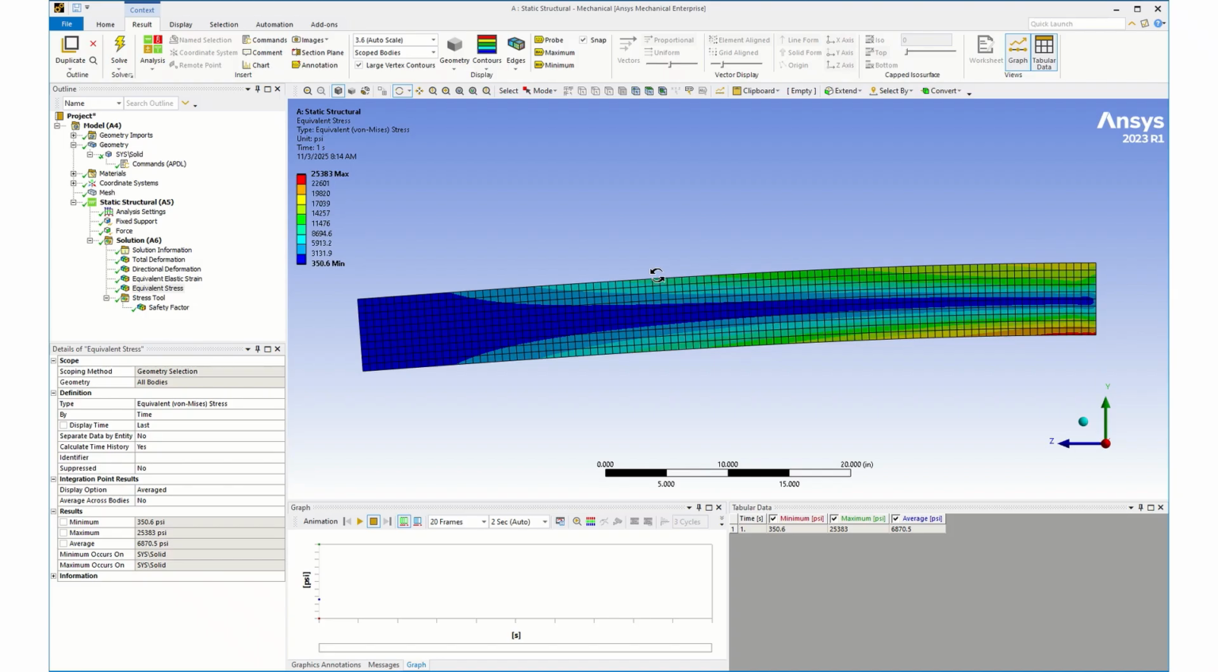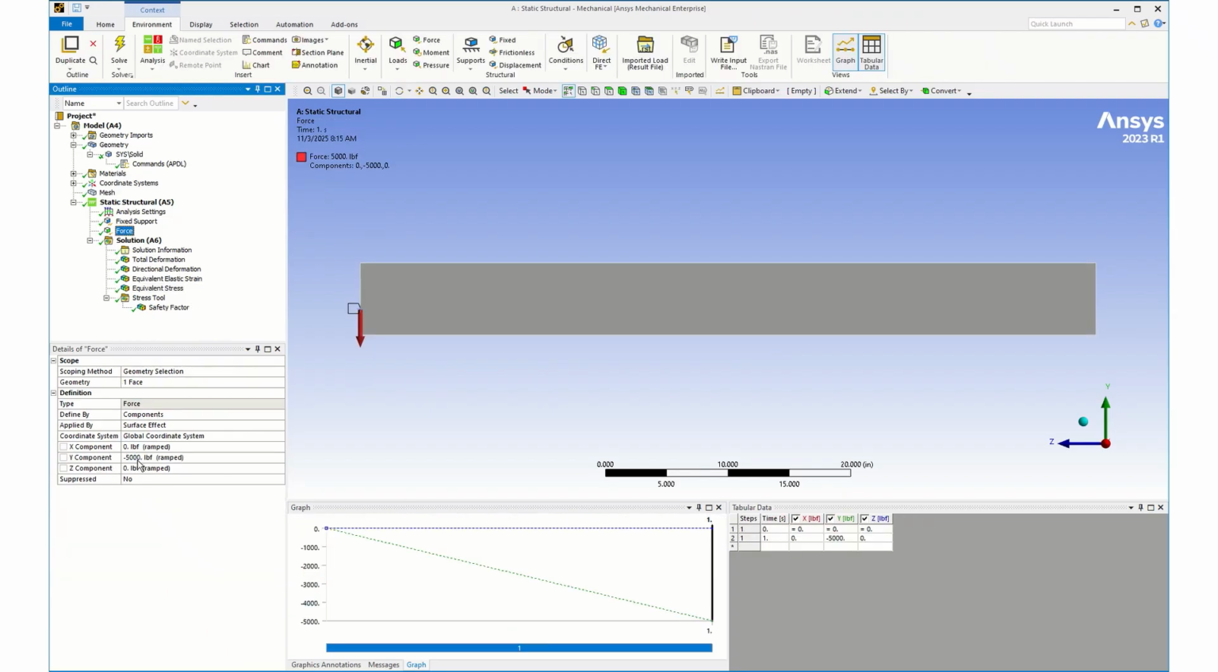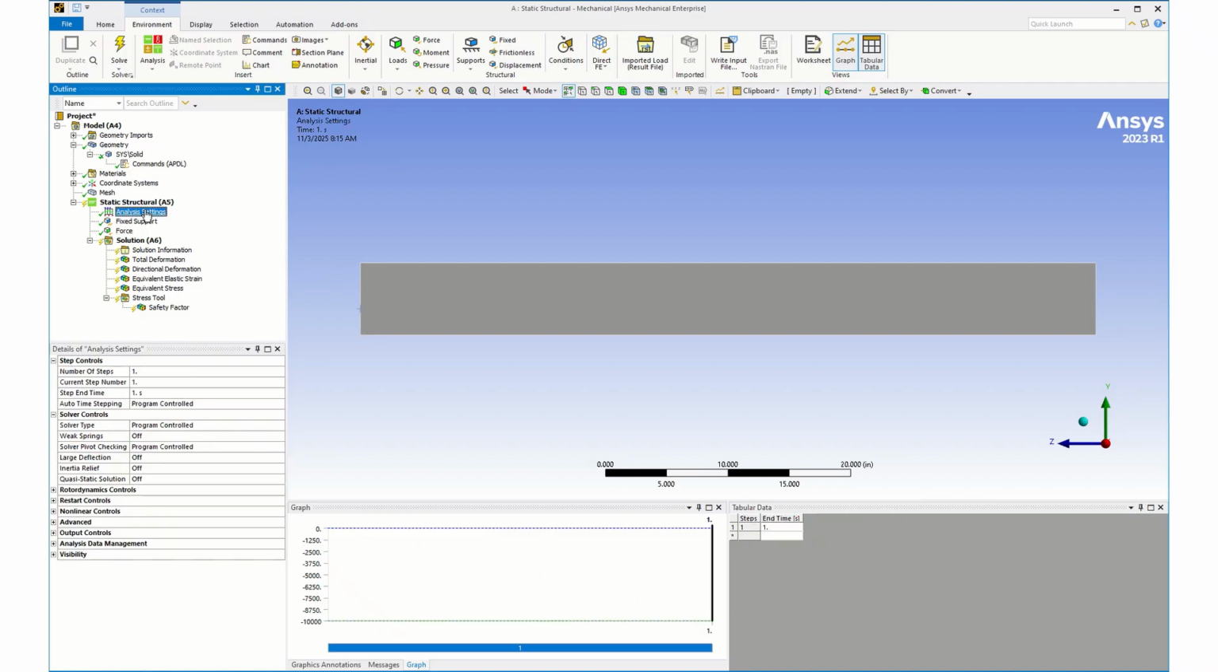To make sure that my analysis settings and stuff are correct, I'm going to want to increase this force. And so when I come to the force, I'm going to click on it, and I'm going to change this to minus 10,000 and click enter. And now I need to come up to my analysis settings.